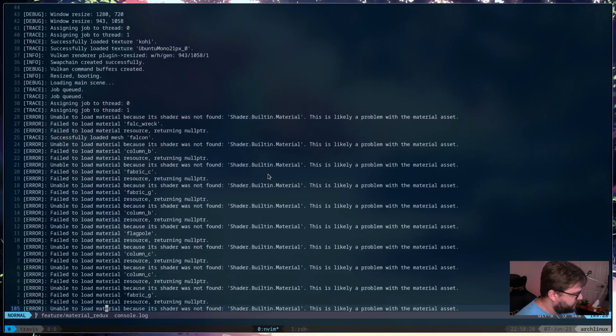So material assets are foobar. Unable to load material because its shader was not found. Shader.builtin.material. Really? The shader wasn't found? Shader.builtin.material.